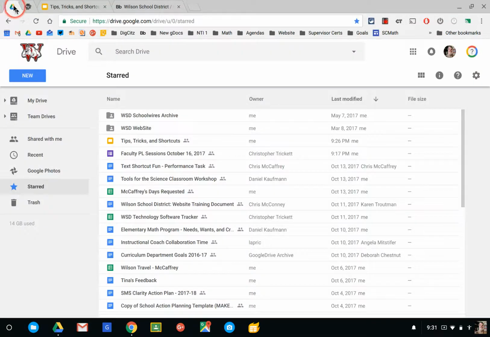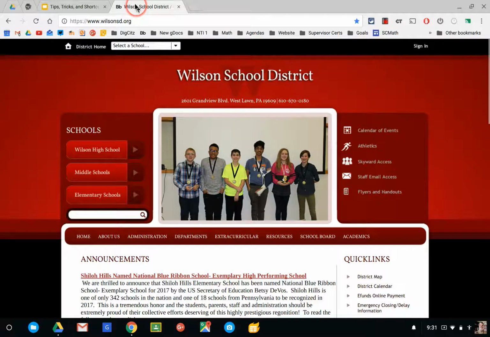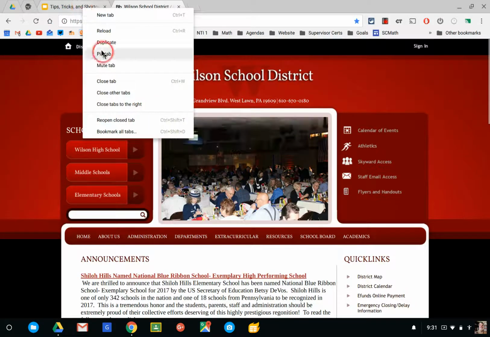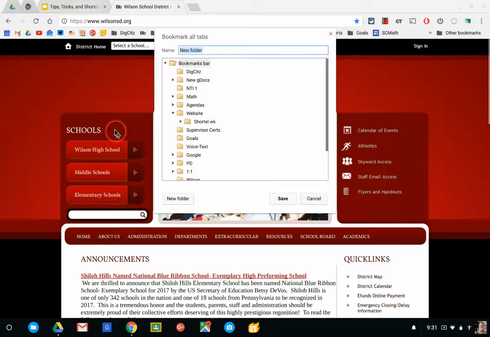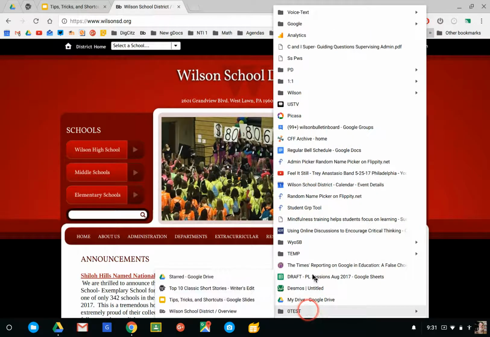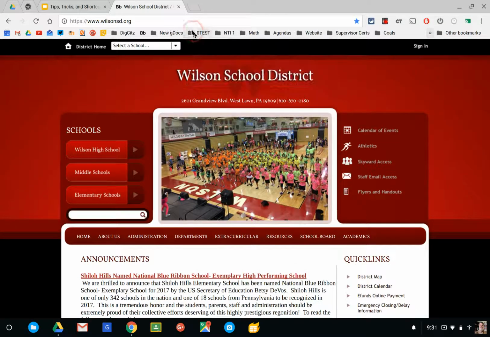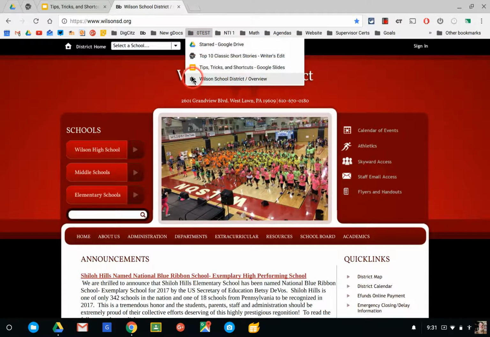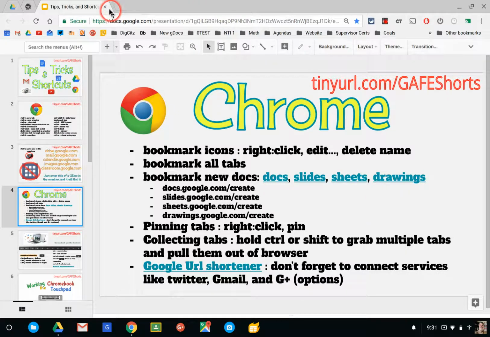I can bookmark all the open tabs in one shot by just right-clicking on any one of these tabs and selecting Bookmark All Tabs. And what that will do, it'll give you a name of a folder, and I'll just call it Test, for lack of a better word there, and maybe I'll just put the 0 in front so it stays up top, I believe. So what that did for me is I have a folder now that bookmarked all 4 tabs that I had open automatically. So I can close all these tabs now.